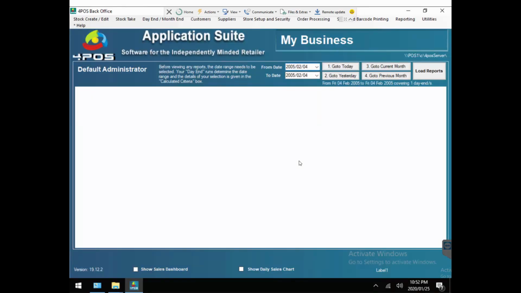As you can see on the second terminal, back office then opens up, and on the top right hand side where the mouse is now, it's showing me clearly that the database is sitting on POS 1, the C drive, the 4Pos server folder. And that's the process. Enjoy.